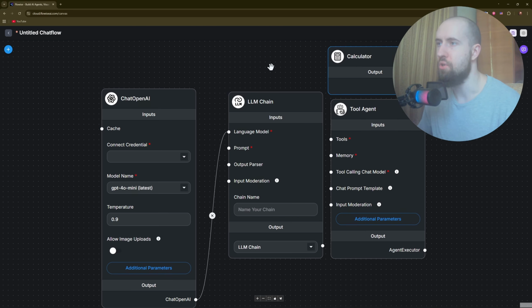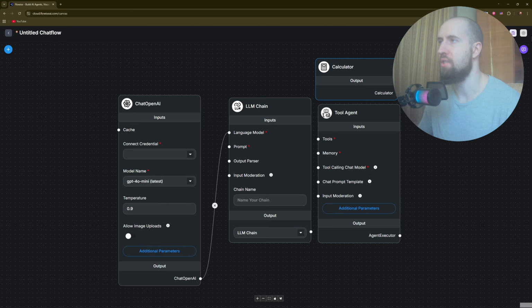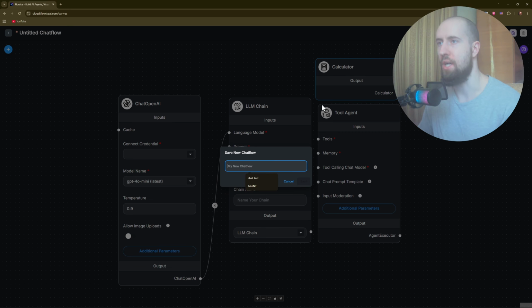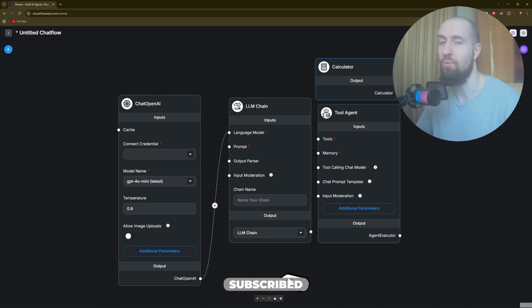And when, of course, you're finished with customizing, you can just press on save, name your chat flow, for example, calculator, and then save. So that's pretty much what this service is about. You can create and basically use your imagination as much as you want and create your workflows.